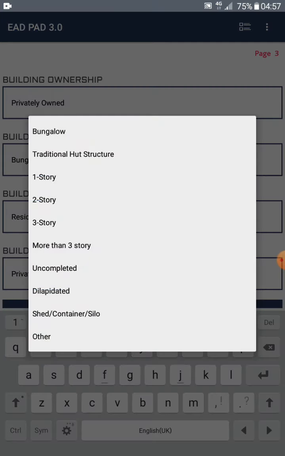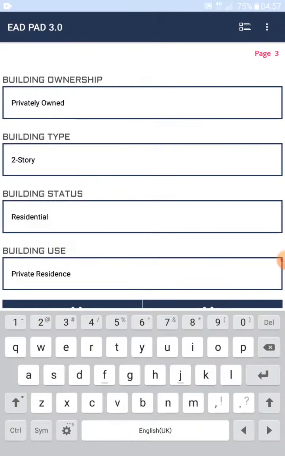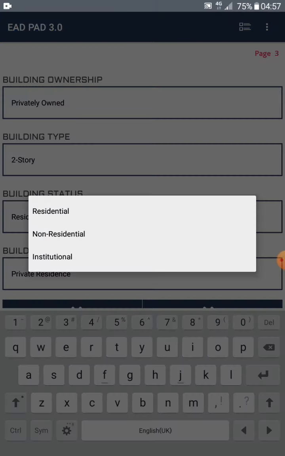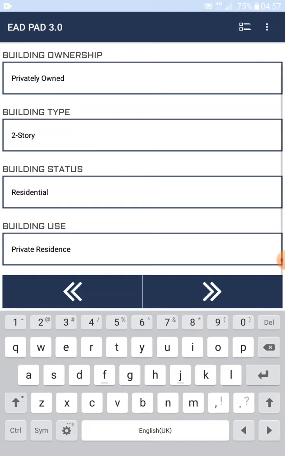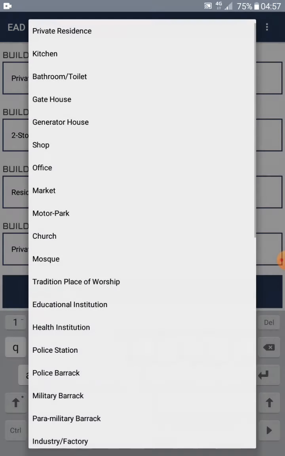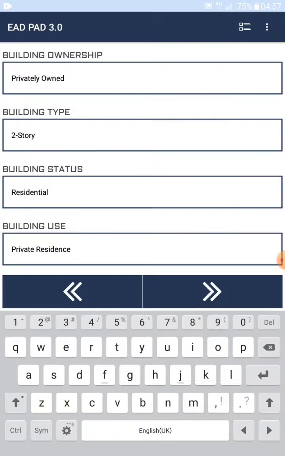I click on building type. Is it a story building? Is it a bungalow? Which one is it? It is a 2-story building. Then the residential status? Yes, it is residential. Then the building use. It is a private residence.